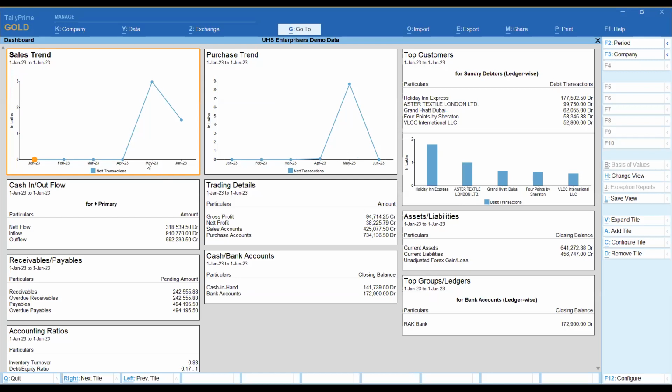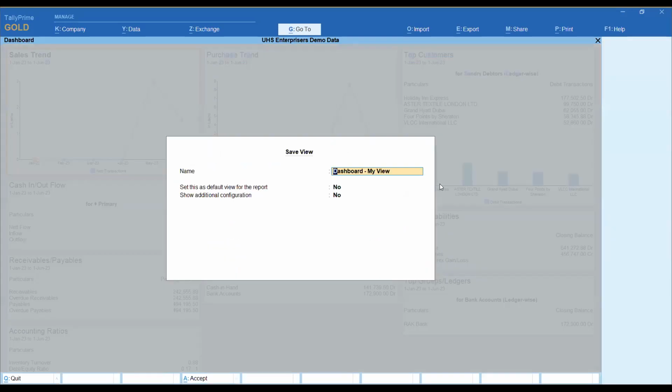Now these are the tile features. Now, if you have, for example, this as your default tile for checking your trends, you can save this view with the option for save view. You can just save this view, name it as my trend dashboard.